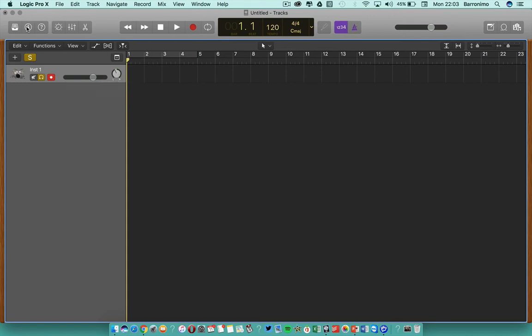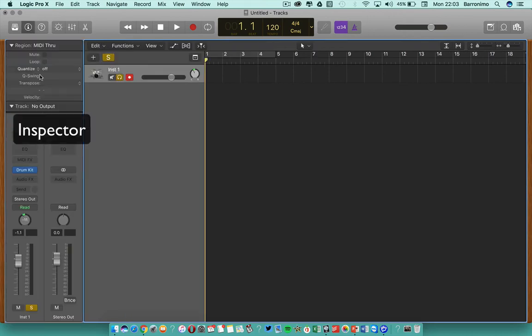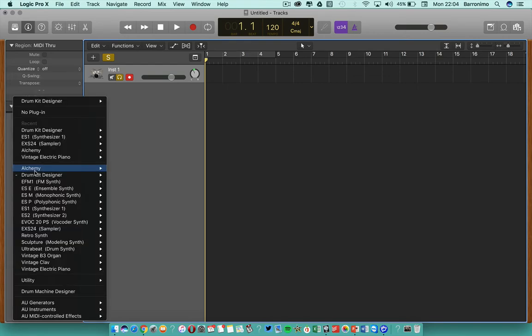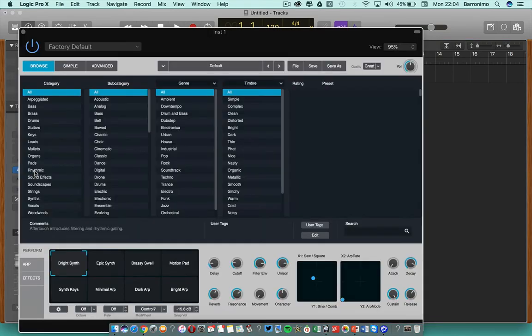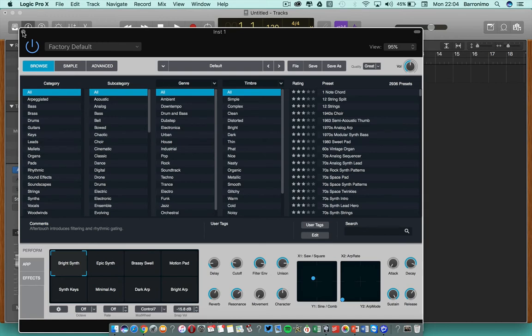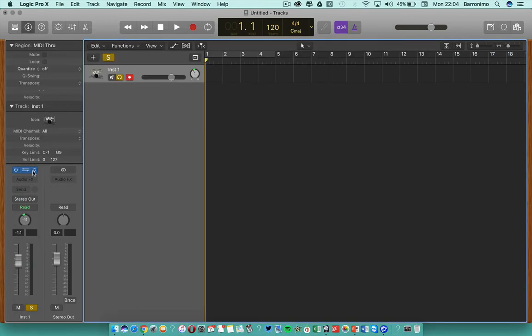If we go here to the letter I get the inspector. The inspector gives me more detailed information and more control over each instrument. I can also change here the instrument to something else if I'd like to try that. There's lots of sounds in there and we'll get into that in greater detail later on.